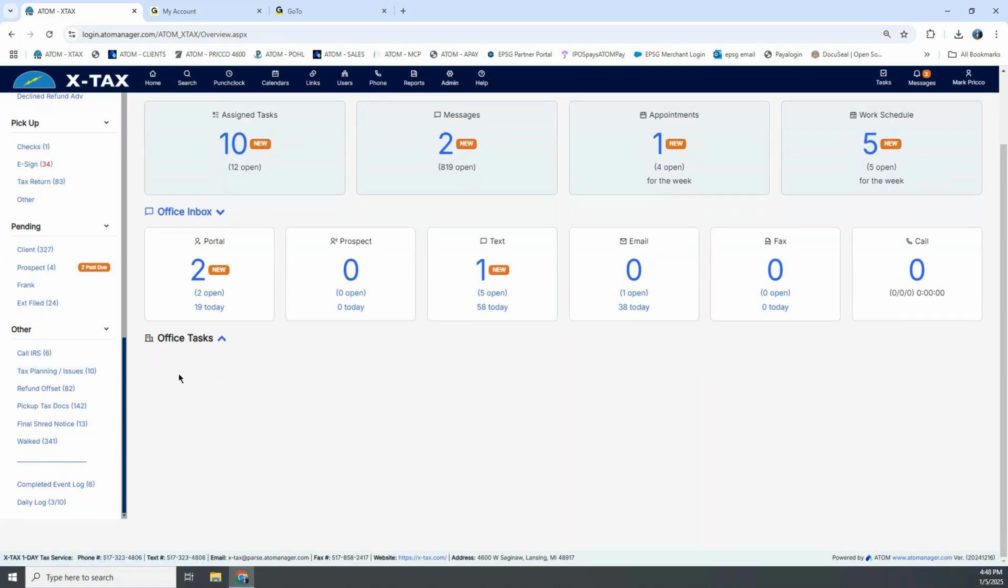Other, this is call IRS. So, again, these are usually just myself and Ethan. Tax planning issues, again, using myself or Ethan. Refund offset, that means that it was a bank product client and then the IRS took their money, or somebody took their money. So the refund never came because it went to pay a past debt. And of course we never got paid. So you might see some statuses like these from prior years.